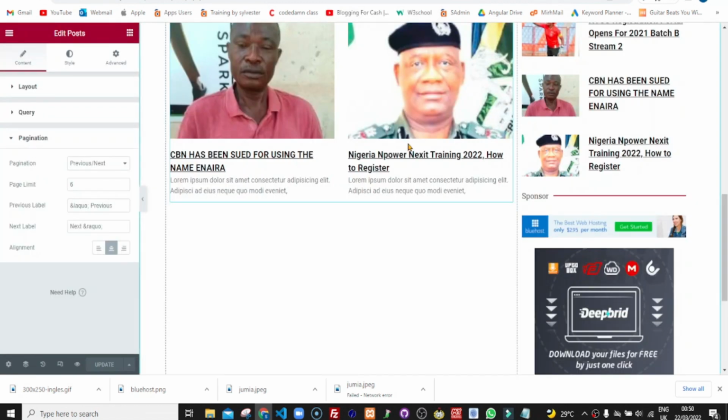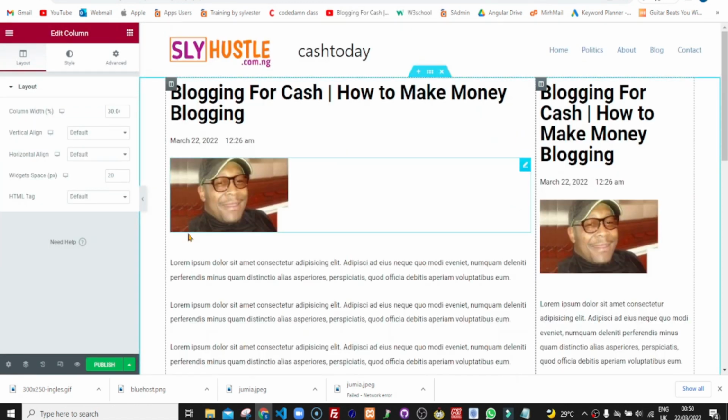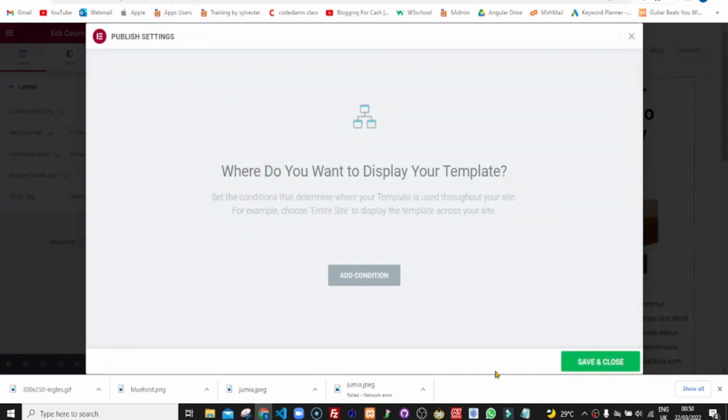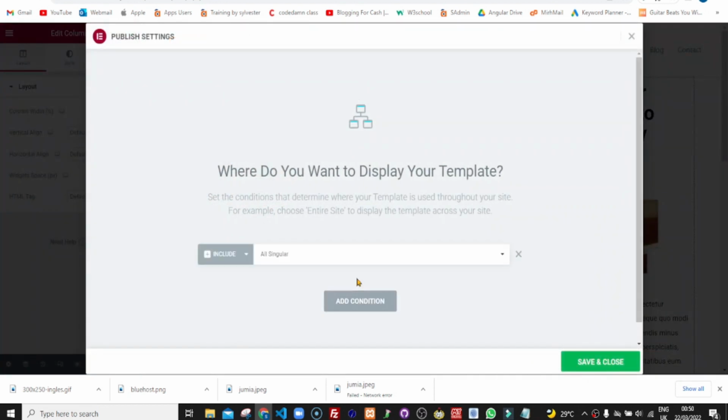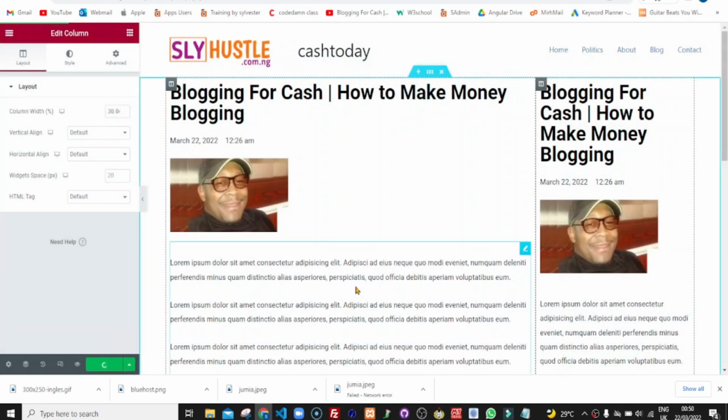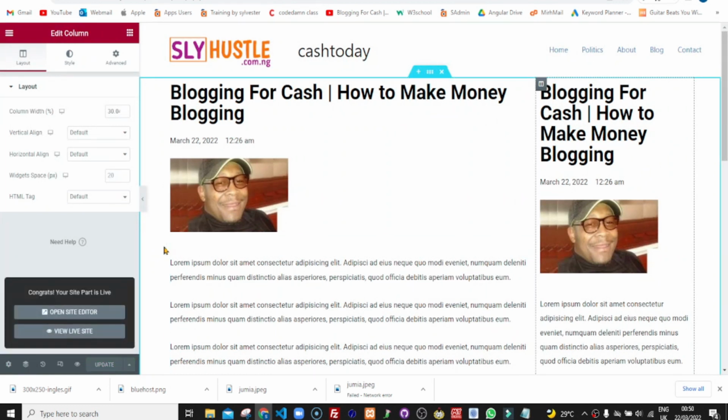I will go back to the blog post page. I'm going to click on publish right now, add condition, all singular is okay, save changes. So when I click on save changes, then I'll do a reload of this particular page to add my sidebar. So what I want to do right now is add a sidebar.